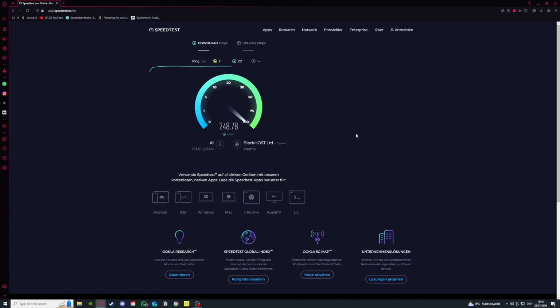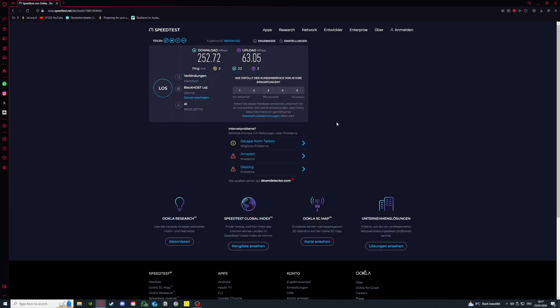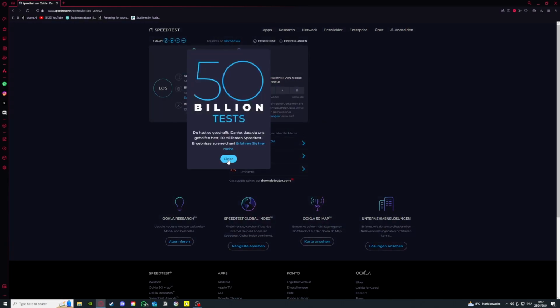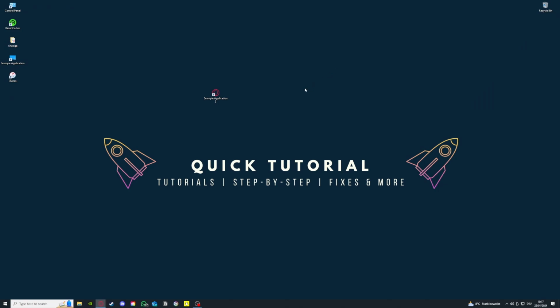But if you're using Wi-Fi or cable, it's always a good idea to do a quick speed test. And also check your uploads. It can be pretty important for some programs which upload something into the cloud. As you can see, my internet is pretty good. Can't complain. I'm just gonna close this real quick.